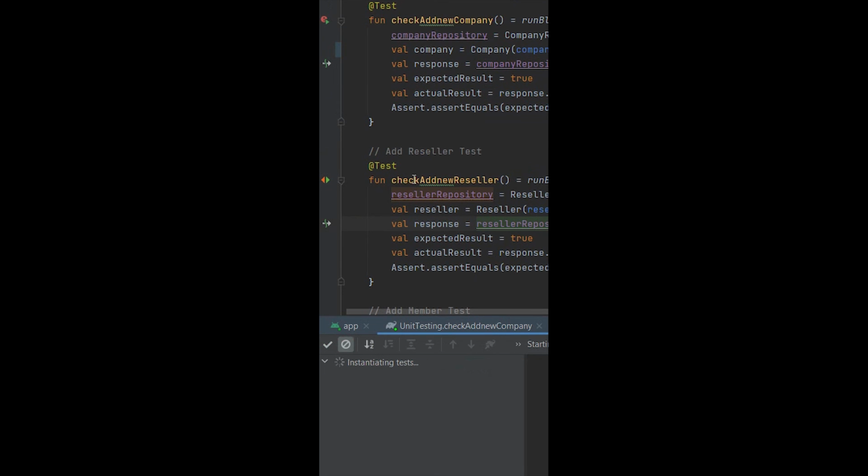Let's move on to unit testing. Now I am going to run add company. Unit testing is passed successfully.